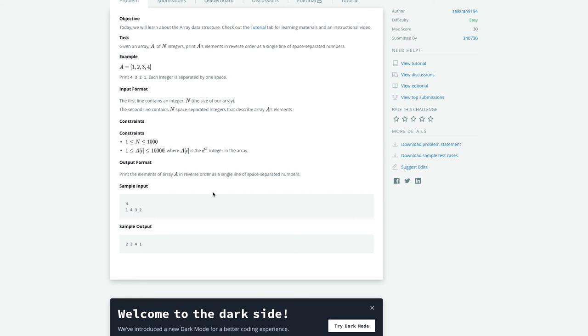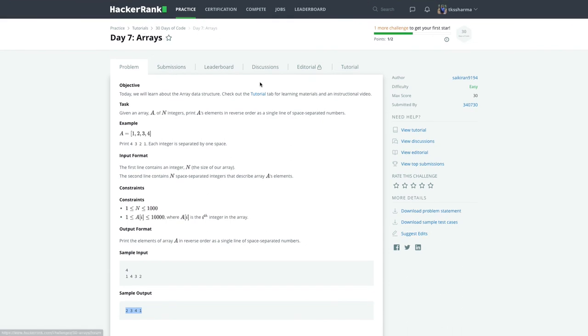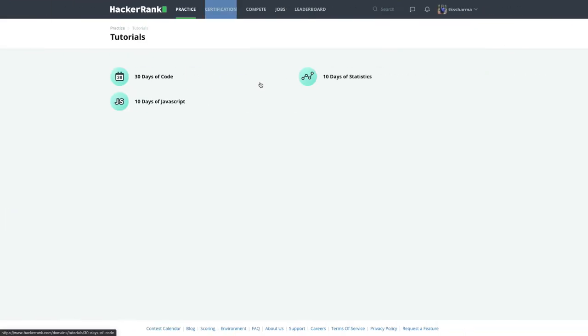Here the only difference is that we do have an array, right? Print 4321, each integer separated by one space, okay? Input format is the first line contains an integer, the size of the array, and the second line, okay, that is fine. So this is the input 1432, and we just need to reverse it. There are many ways. If you get an array, you can simply do a reverse and then a dot join to convert it into a string to return in the output format, right? These kinds of questions will help you get more into coding questions.